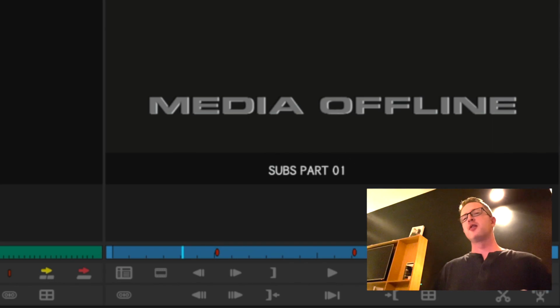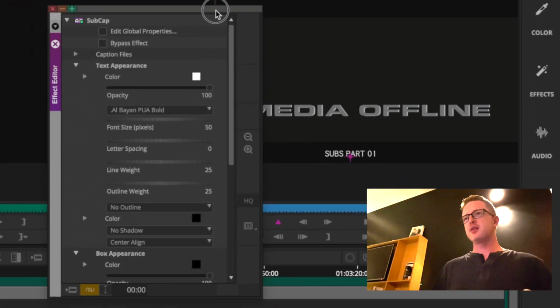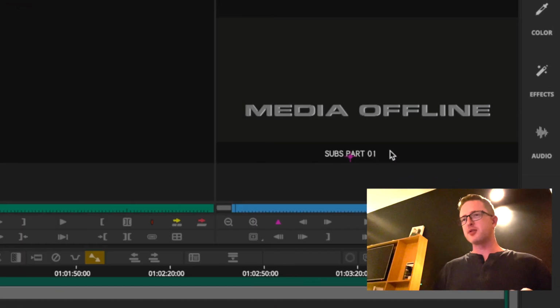You can open it up, customize it. If you move any one of the subs, then it can affect all of the subs on that track, so you don't have to reposition all of them. You can have it center aligned, change the font, background box, whatever.